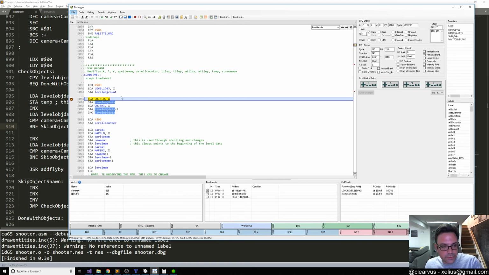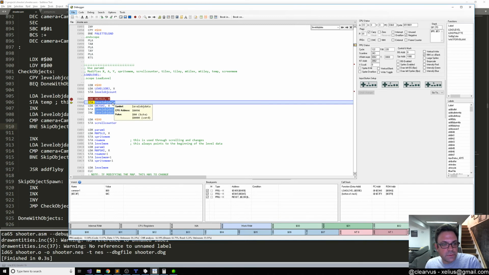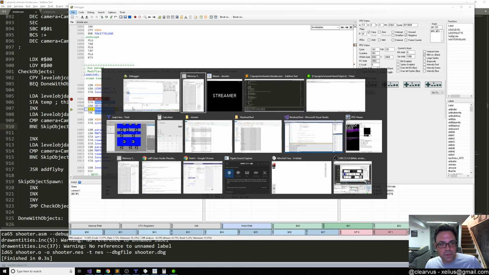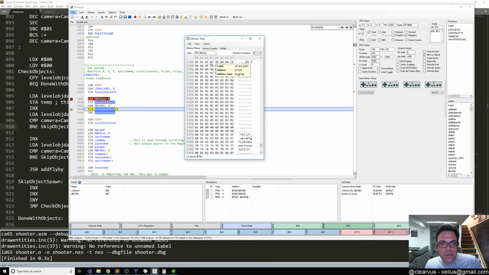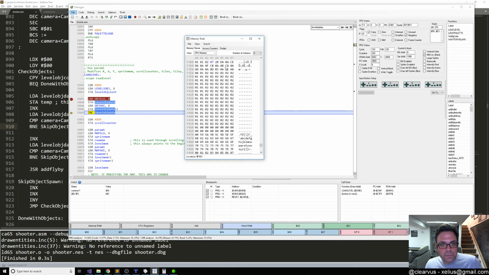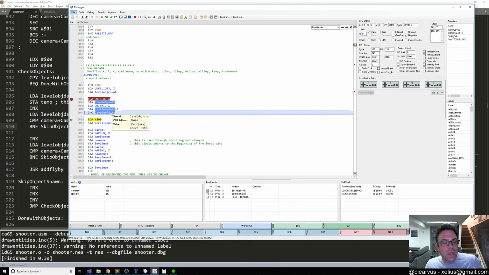Let's see. This is the low byte, which is D3, and that's the high byte, which is F3. So F3 D3, that's that. And then F3 D4, that's that. So F3 D4, that's okay. Oh, right.